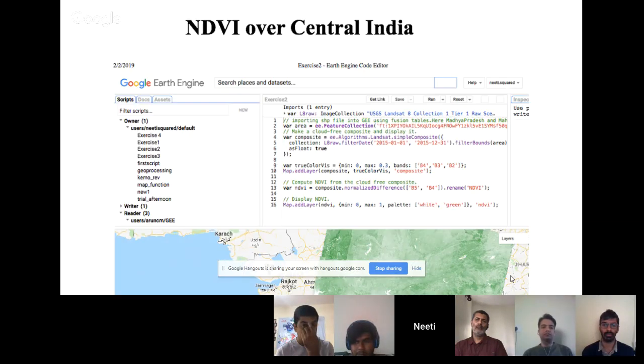Here is another example, where students learn about image enhancement. So how do we do NDVI over a certain area? Once we know how to do NDVI, the next stage is, can I see the spatio-temporal pattern over central India? So then the time series analysis will come into the picture. That is the next stage, the third stage.